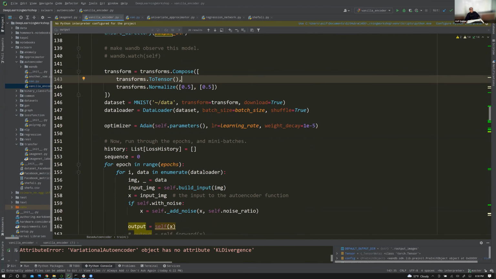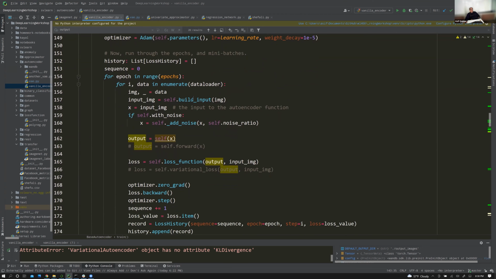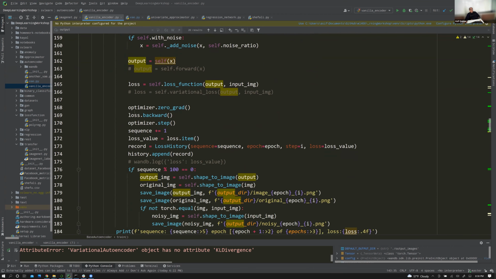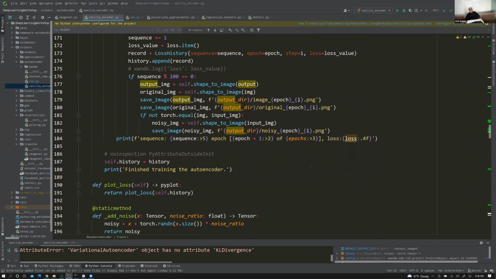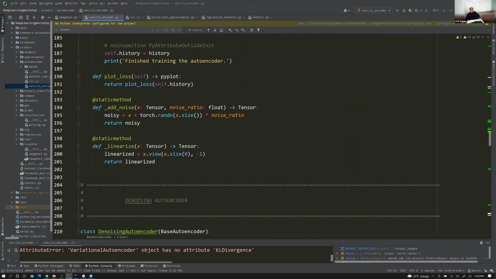Right? You load the data and then you run for the epoch for the data. You build input by flattening it. If you need to add noise, you will add noise. You create an output, you create a loss function, an optimizer. Everything after that should be a no-brainer. The only additional thing is after every 100 steps, we save some images. We save sample input output so that we can compare it. Remember in the Jupyter notebooks, we compare it. That is it. Plot loss is quite straightforward.